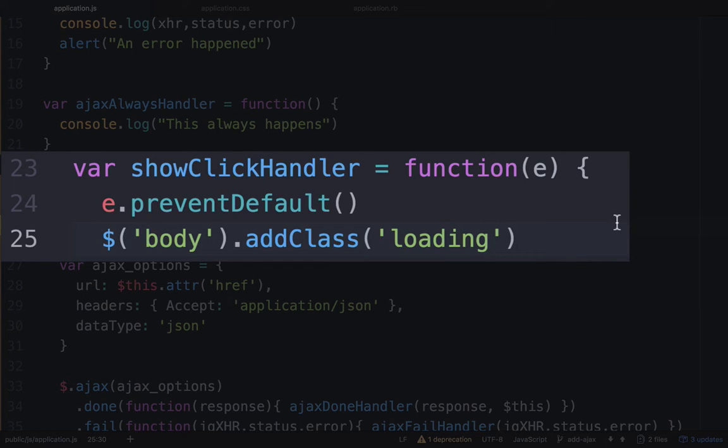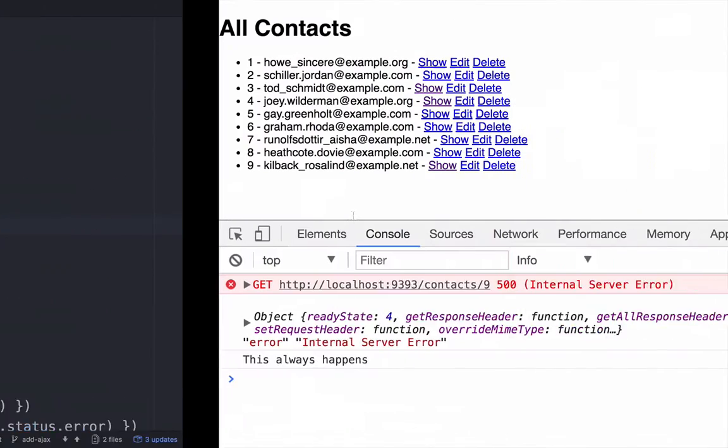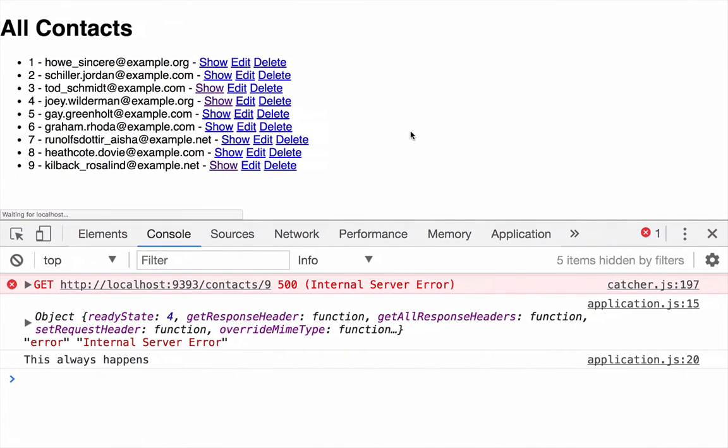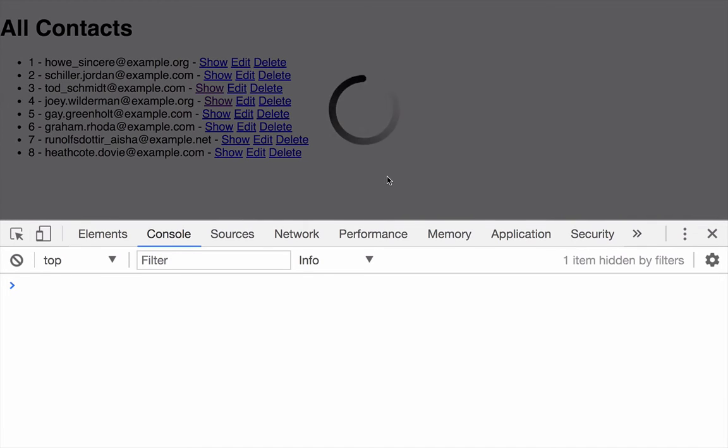And I'm going to do this first without adding anything to the always handler to see what kind of issues might come up if you don't use the always handler. So if we do a refresh here, and then if I click on one of these to show them, I get this loading spinner wheel here.